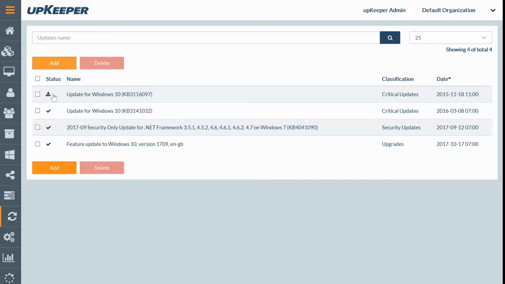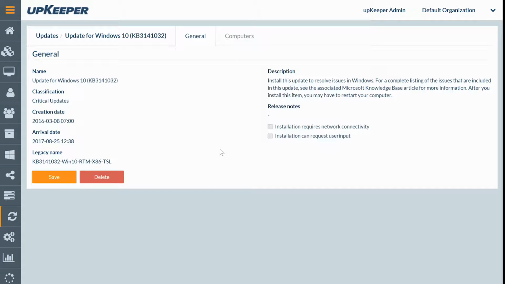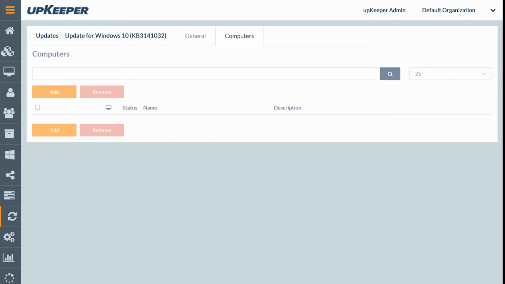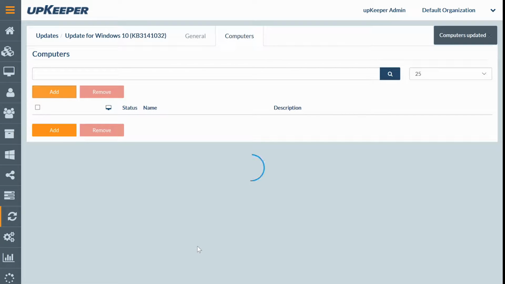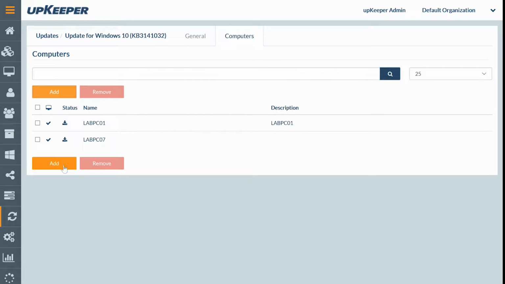So here we see the update. It's downloaded. Let's go into the update. We get some information about the update, the name, classification, and so on. We can read the description about this update. And from the Computers tab, we can add computers that we want to distribute this update to. And as with all our managing in this system, you can see when the update is distributed to the computer.